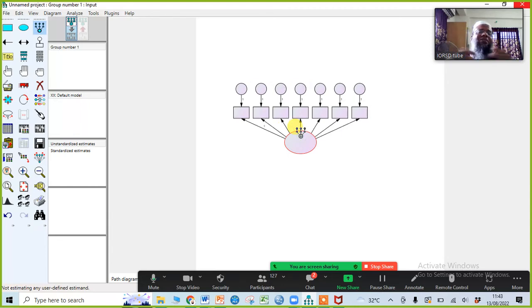If you take it enjoyably like a child, it's very good. Don't take it as a headache. So these are the indicators. 7 indicators have been created. Everybody has done this? Yes, sir. We have been able to do it.